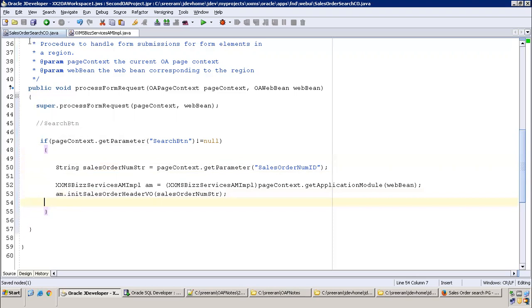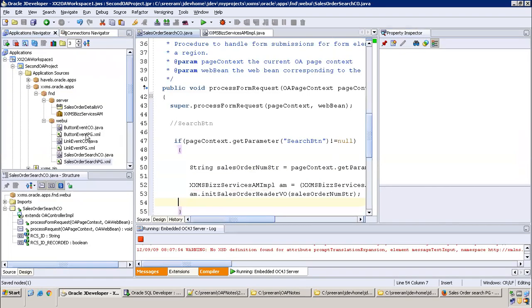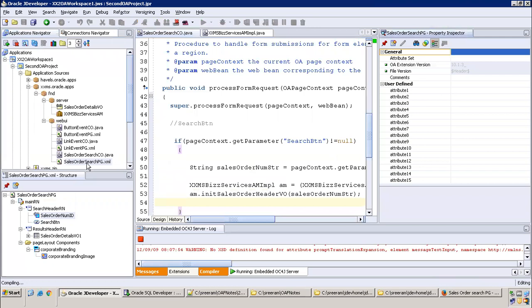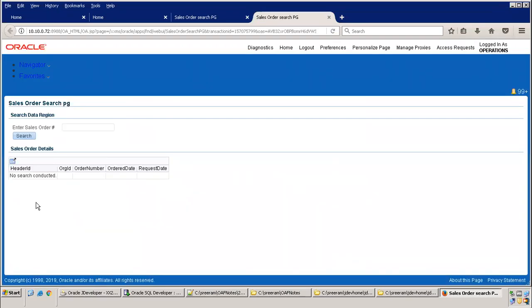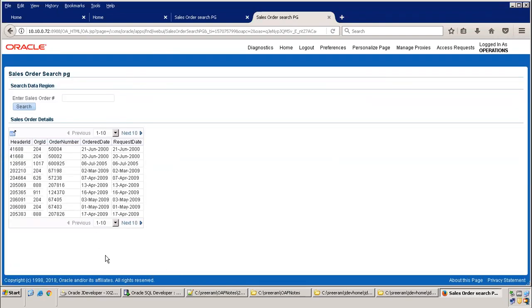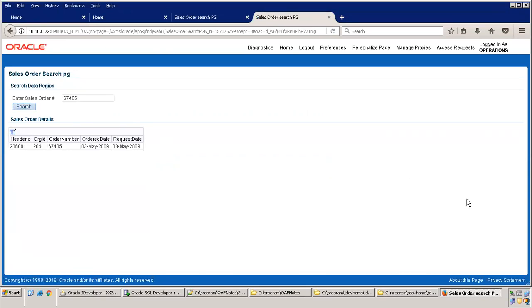Now let's run our page. The expectation is that if the user does not pass any sales order number, it has to display all the data. If the user enters a sales order number, it has to provide the details of that specific sales order number. Right now, let us do a blind search. I'll click on search. It is displaying all the data. Now let us say I provide a particular sales order number. I need to get the data of only that specific sales order.